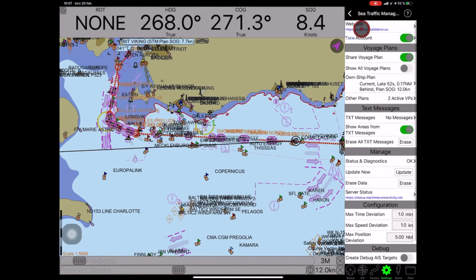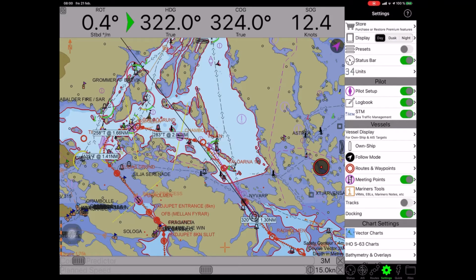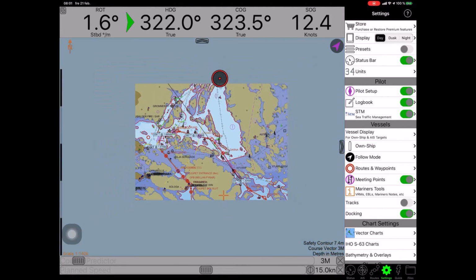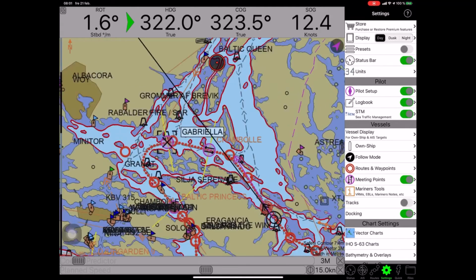Text messages is empty right now. Romantica inbound from Sandhamn to Stockholm. I have also boarded Gabriella on my other PPU. We'll zoom out, mark Gabriella, so we can see her route.